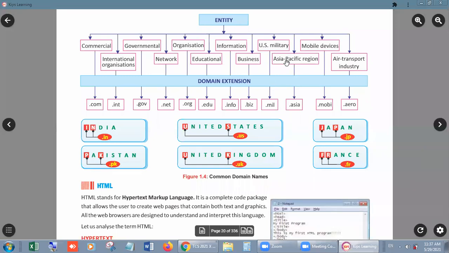.mil, and Asia Pacific region .asia. Same way, if the website is related with mobile devices, then .mobi, and finally air transport industry, it is .aero, and so many more, right?